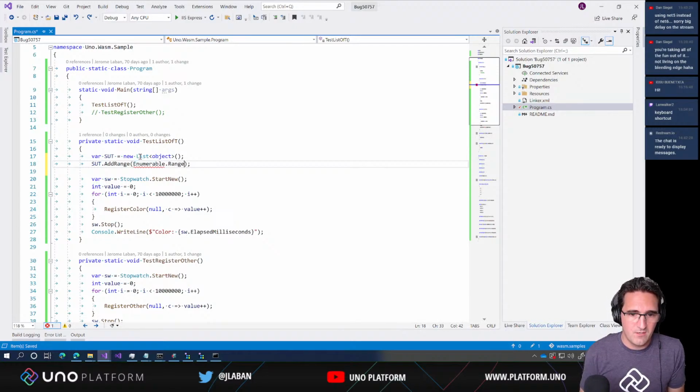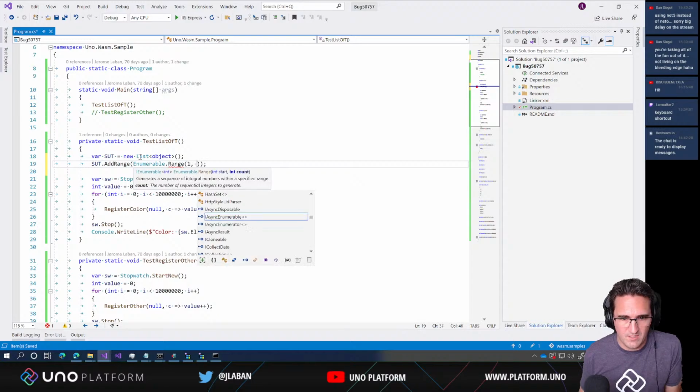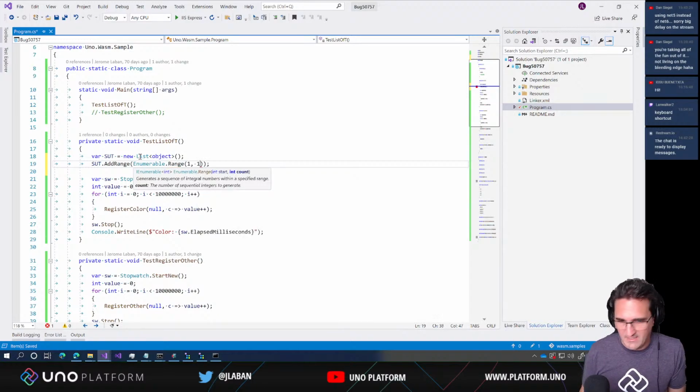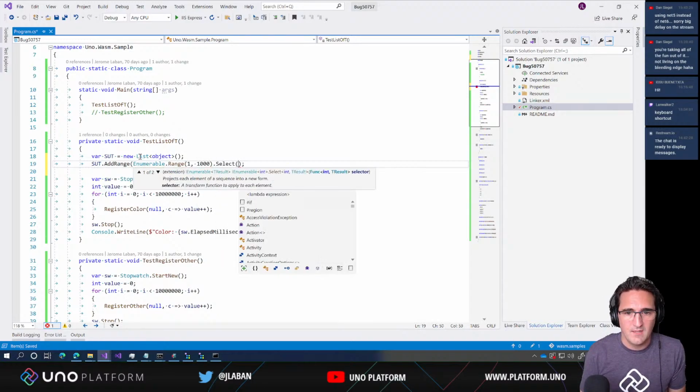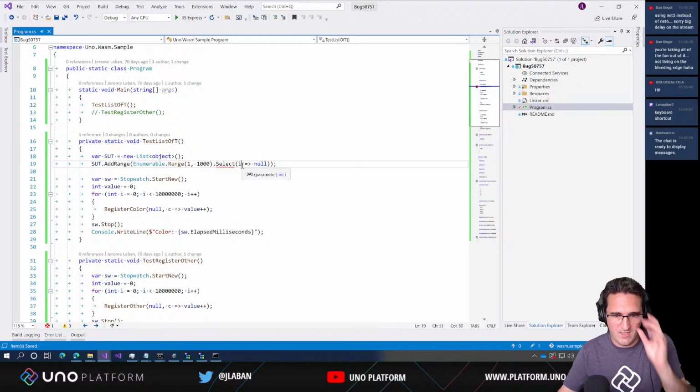So I could use ranges here, but I'm not sure if it's available in that version. So I'm just going to be using standard enumerable, and I'm just going to add nulls because the value here is not particularly important. We're just enumerating values there.